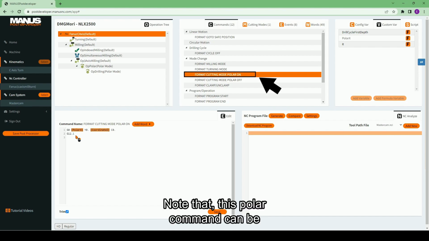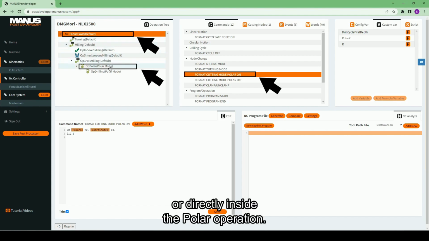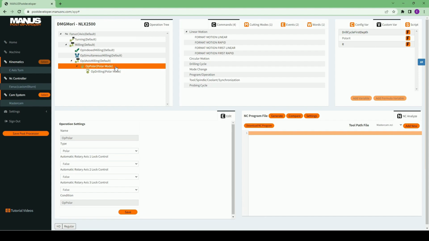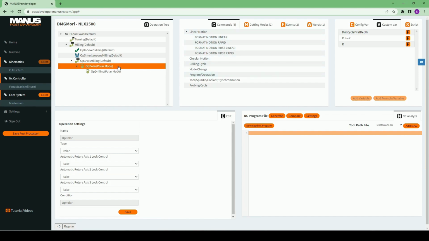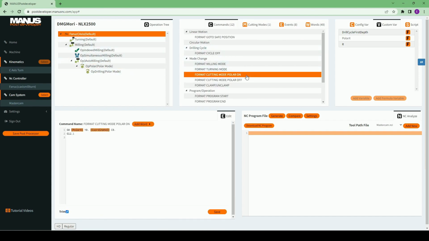Note that this polar command can be defined either at the top-level operation or directly inside the polar operation. Since there is a parent-child relationship between operations in the operation tree, there is no difference in usage. In this example, there is no format cutting mode, polar on command, defined in polar operation. Therefore, polar operation uses the top-level command, format cutting mode, polar on.